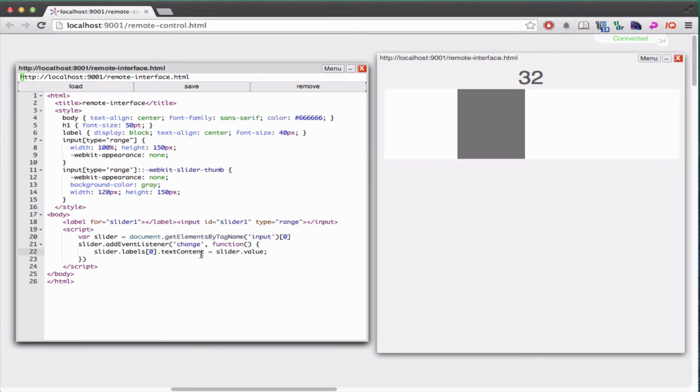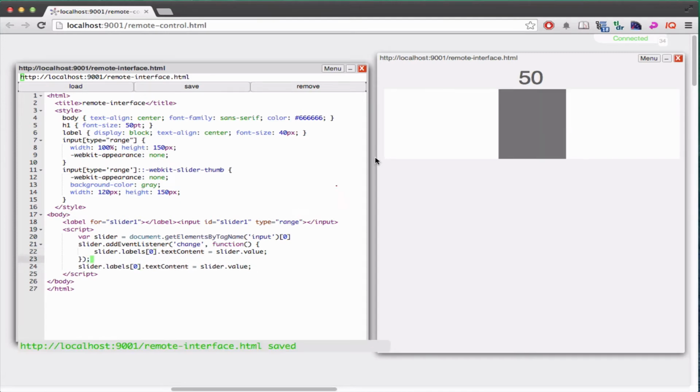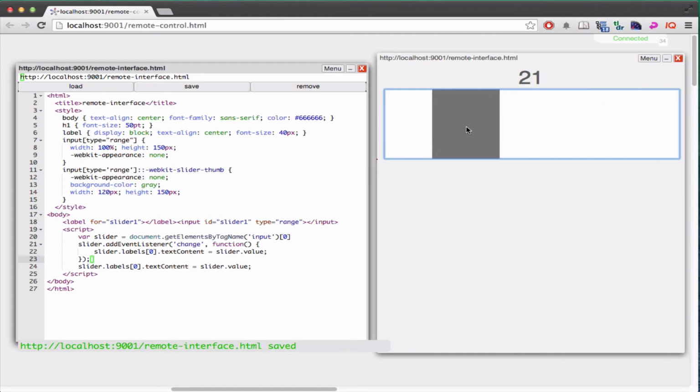And then let's also just initialize the value in the beginning. So now we got something like that. Okay, so this is the first step that we need for our remote control. The next step is to hook this HTML page up to our server, so that we can actually do something on our computer that we have here.